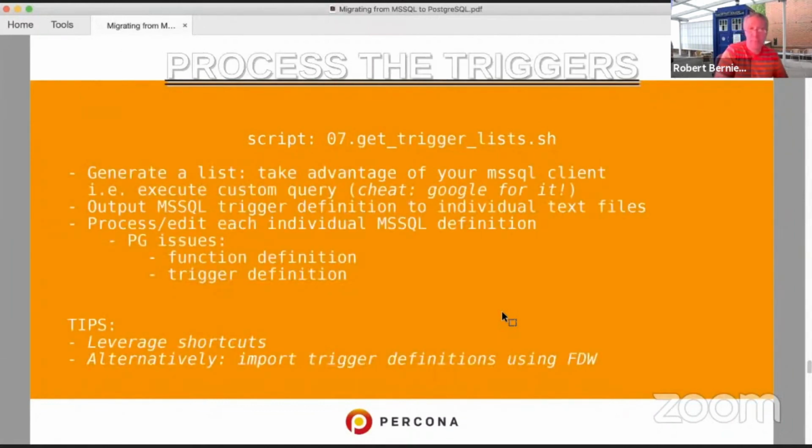The trigger list. This is where I cheated. I went to Google. There was a nice old SQL Server copy and paste about how to get the triggers, and we were able to output it. Don't be afraid to Google this stuff. As well, if you want, reach out to us, and I'll see about getting copies of these shell scripts available to you.